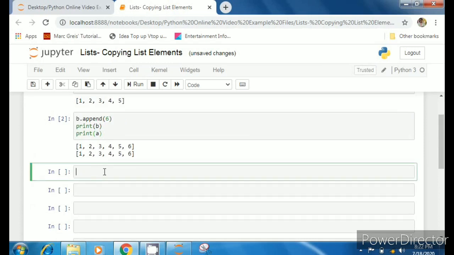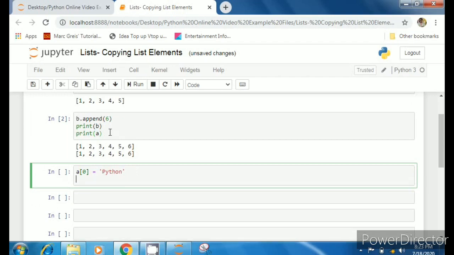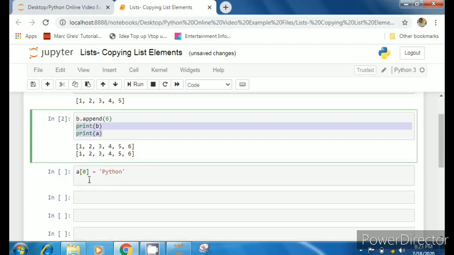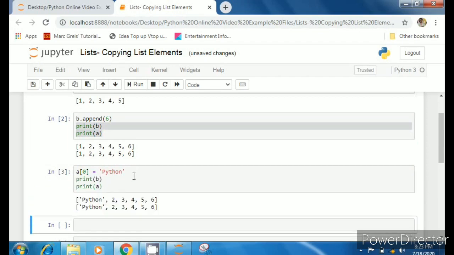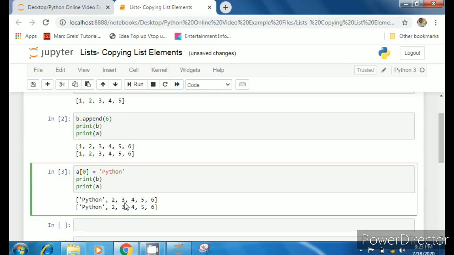original list as well. What if I am changing the original list? Suppose I want to change the first index value to, say, Python. Here it is 1, and now I am changing the first index position, that is a[0], and I am assigning a new value Python to it. And now let me copy paste this print statement here. Again I am printing the new list as well as the original list. And see here, the original list was meant to be modified, but the new list has also been modified.